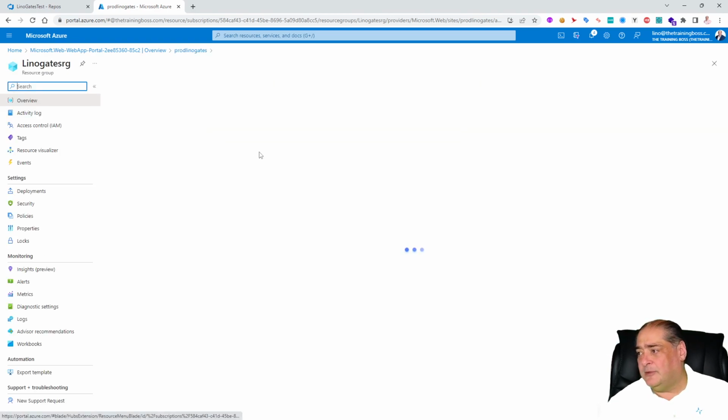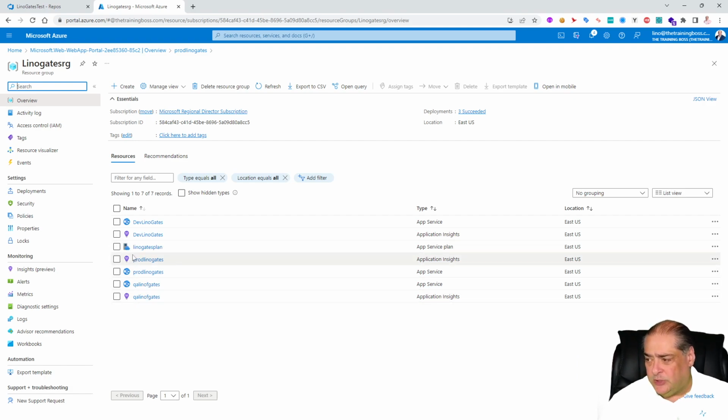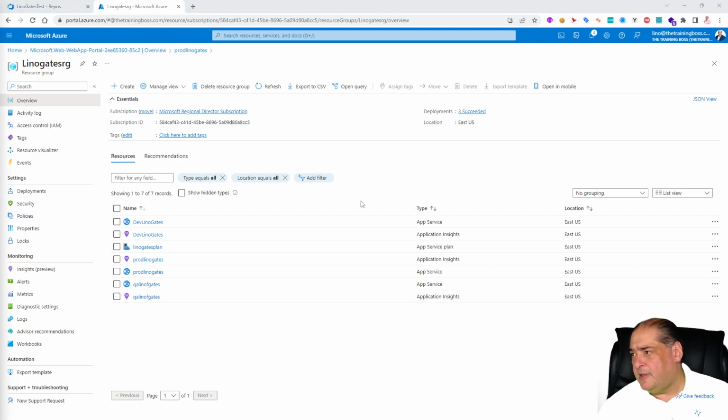I can always go back to the resource group. Notice I will have three different web service applications: the production, the QA, and the dev. I will also have Application Insights for each and every single one of them, and I will have one plan, which is the Lino Gates plan, ready for me to go. Make sense? All right. Now we'll go ahead and say thank you to Azure.